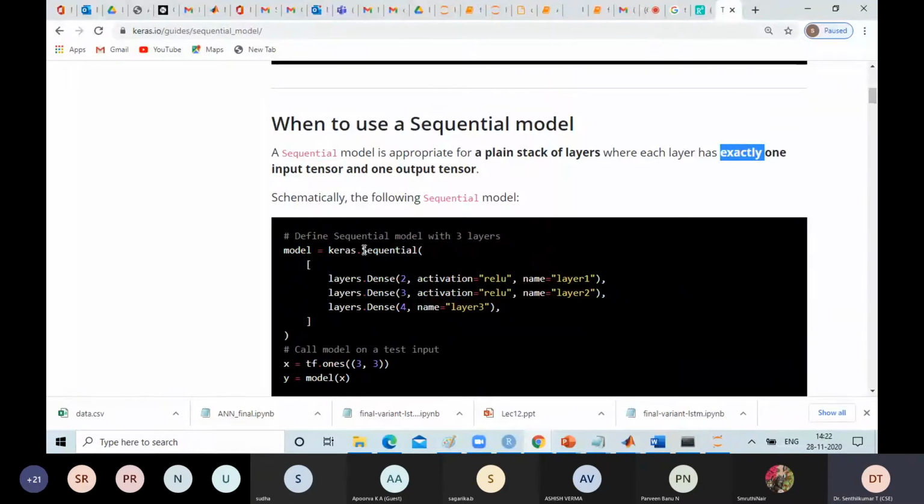So the syntax would be keras.sequential. Within that, you're supposed to specify layers.dense. You can specify the layer names if you want. And for each of them, you can specify the equivalent activation function. This is an example of a sequential model.